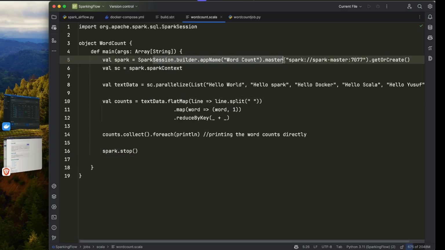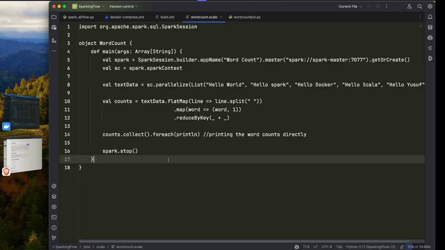Spark session builder, app name, getOrCreate, Spark context. Parallelize this list, flatMap this word, reduce this, and then collect that. Excellent. So let's see if our Spark is ready to rock and roll. So let's take this for a spin.